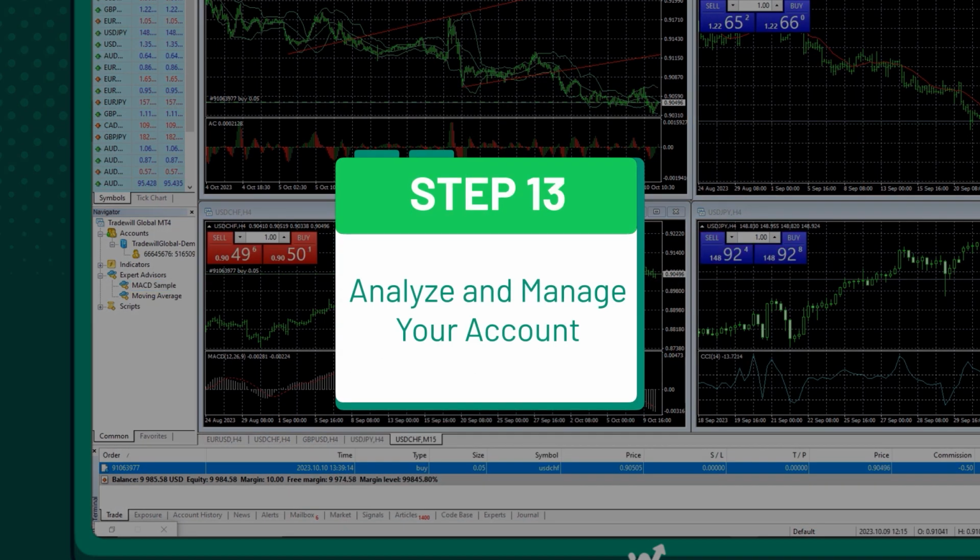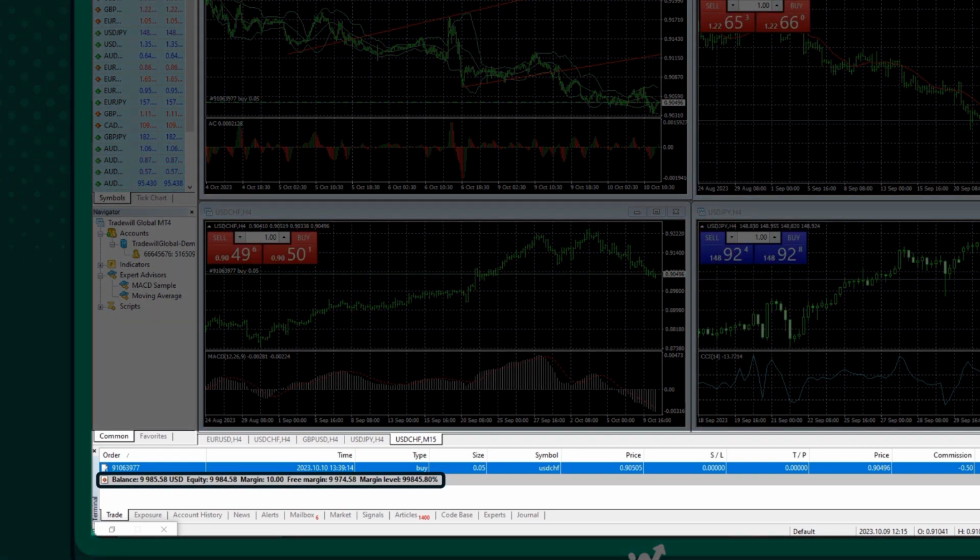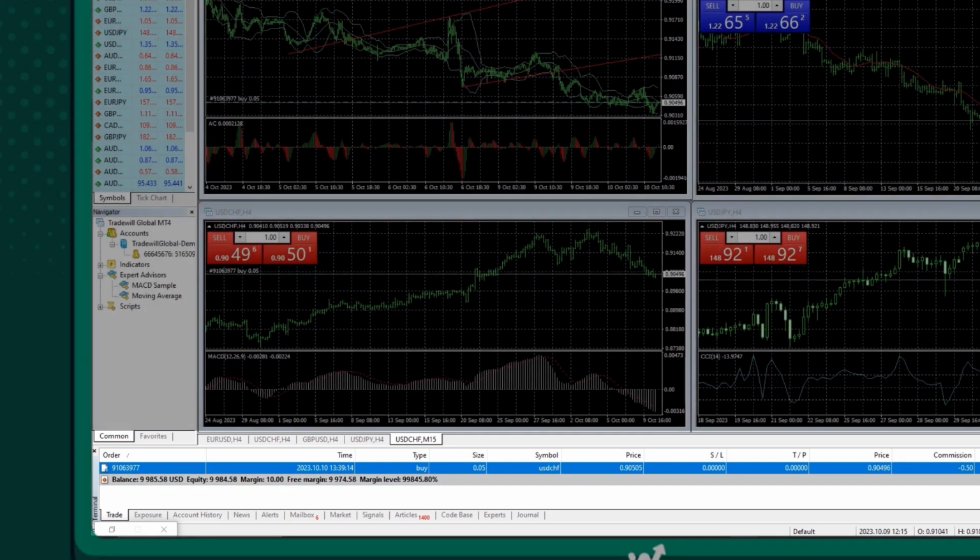Step 13. Analyze and manage your account. Keep an eye on your account balance, equity, margin, and free margin in the terminal window. Use the History tab in the terminal to review your trade history.